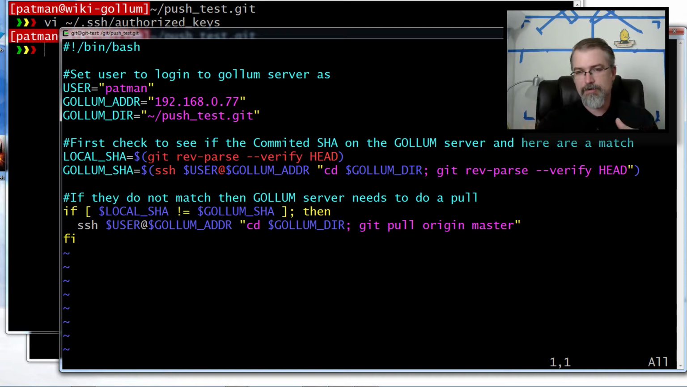So it's going to do a little command. Actually, it's going to do this command, which is going to get the local SHA. And once I have that, it's going to go over to the Gollum server and do an SSH over there and basically run the same thing. It's going to go to that directory, run the same thing, get the SHA for that, and then see if they agree.